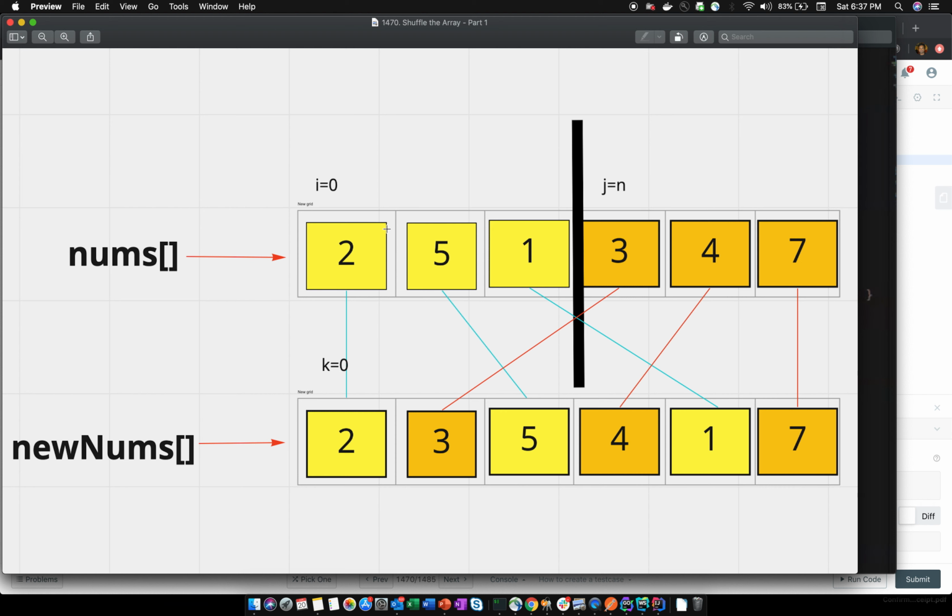In each and every iteration, we'll increment i by 1, similarly j by 1, but for k we'll increment 2 times. Why? The reason is that in the first iteration we take this element and push it to the beginning of the array, then increment k by 1, that is k plus plus, and then we push the beginning of the y series to the second position, that is the kth position.